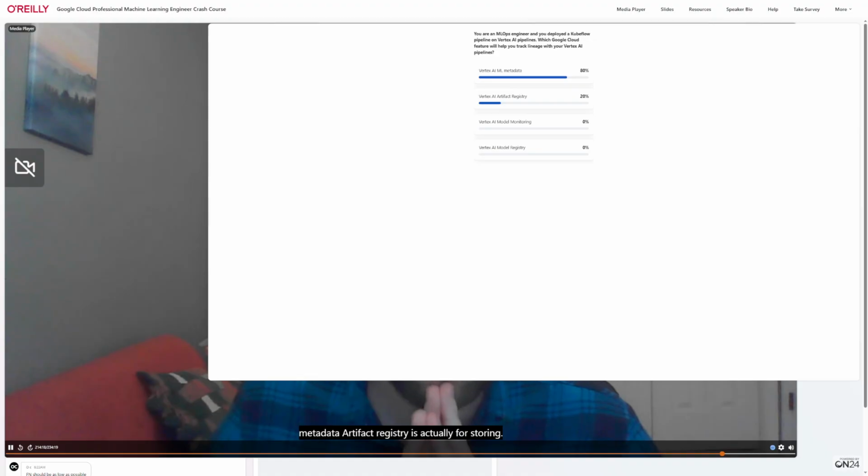Artifact Registry is actually for storing Docker images. So probably not our go-to here with lineage more broadly. Model monitoring can help us track the drift and skew and all that good stuff. Vertex AI ML Metadata is our correct one here. Lineage being a classic case of metadata.